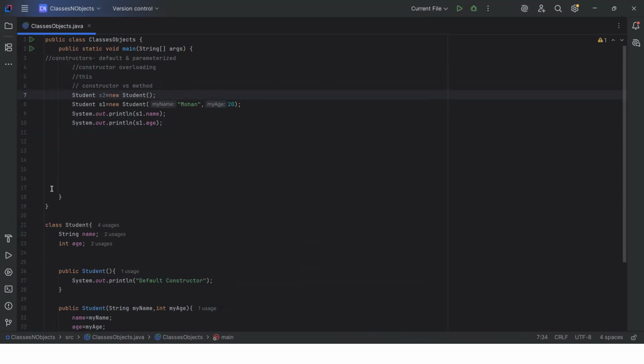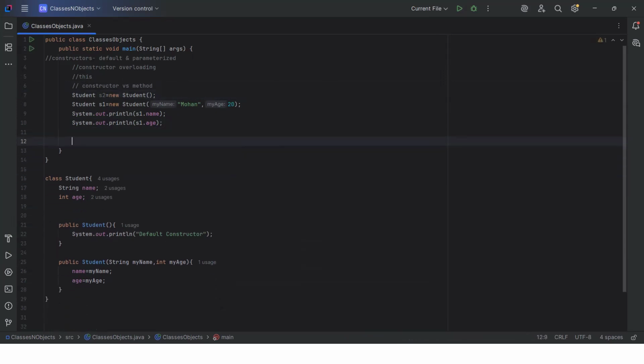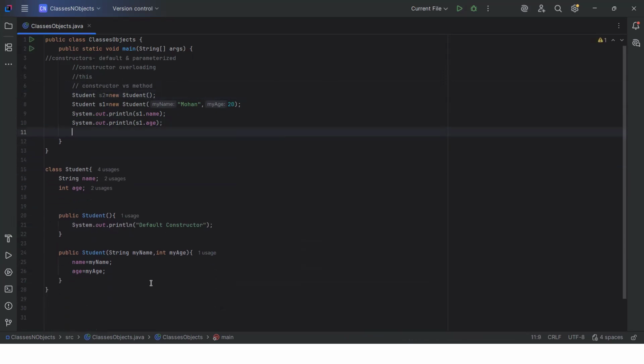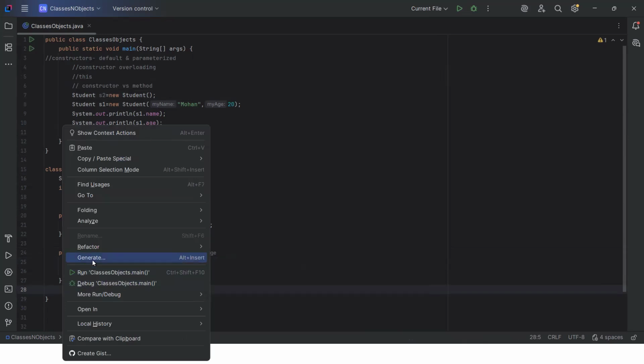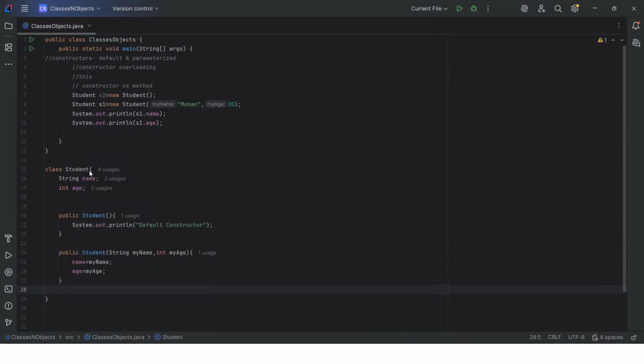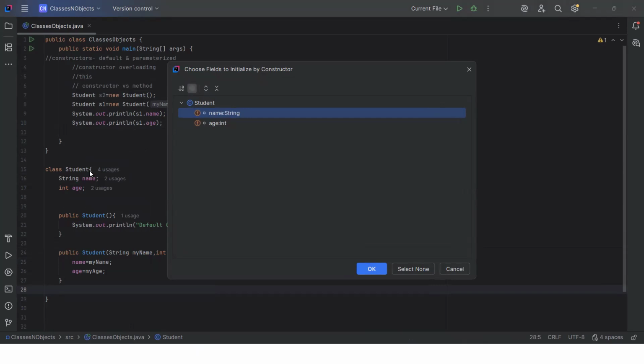Now we will try to learn about a very important keyword, that is the this keyword. So this constructor, when I have seen, this is my parameter and this is my variable. So I right click and generate a constructor. Automatically the IDE will give it. It has two attributes. What has two attributes? My class. Here you see the icon C. My class has two attributes.